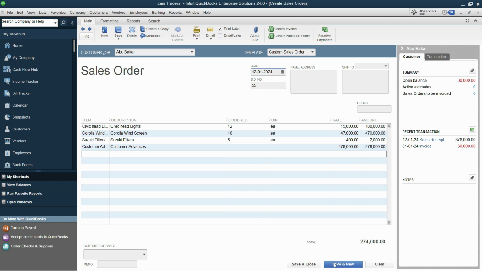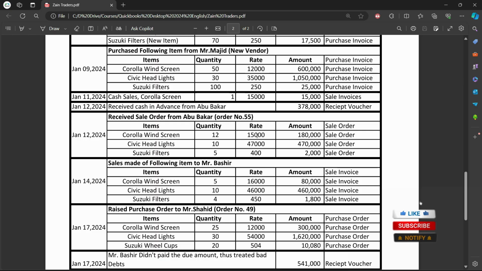So let's click on save and close. So that's how we enter the sales order, and at the same time we can also mention the customer advances in that.